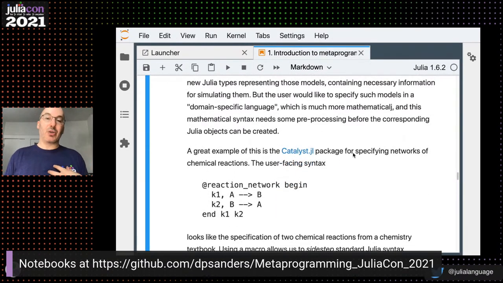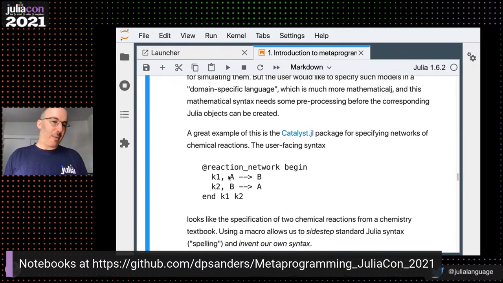So what does that do? It's a package that is written so that you can easily specify a collection of chemical reactions, in a way that a chemist would actually understand. A chemist will write things like this, A arrow B and B arrow A. That means that there's some chemical species A that can change into a different chemical species B, and that happens with a certain rate K1. And then B changes to A with a different rate K2. This is exactly the way that a chemist would talk about this set of reactions.